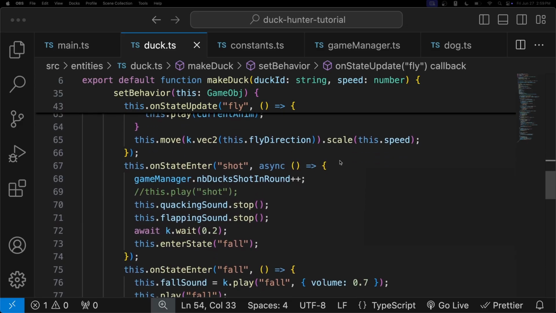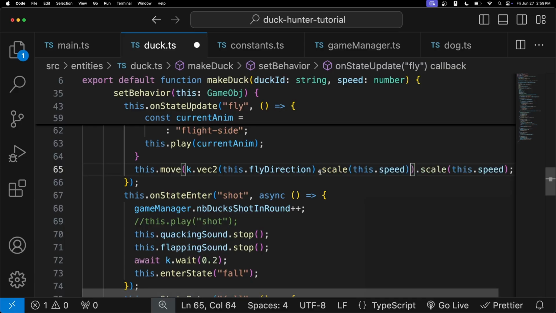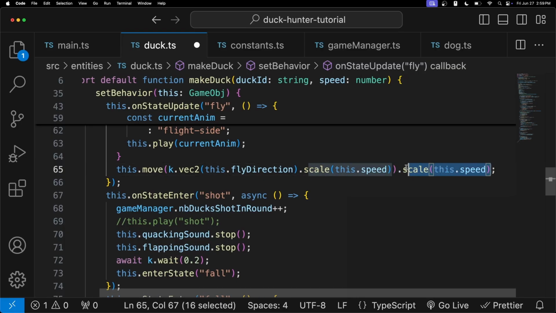All right, so the error that I made was at line 65 in duck.ts. The issue was that the scale method is called within the vector, the fly direction. It's a method on the fly direction vector. So just do what you see on the screen. And by the way, I think that fly direction is a vector, so you might not need to wrap it using vector2, but I'm not sure.